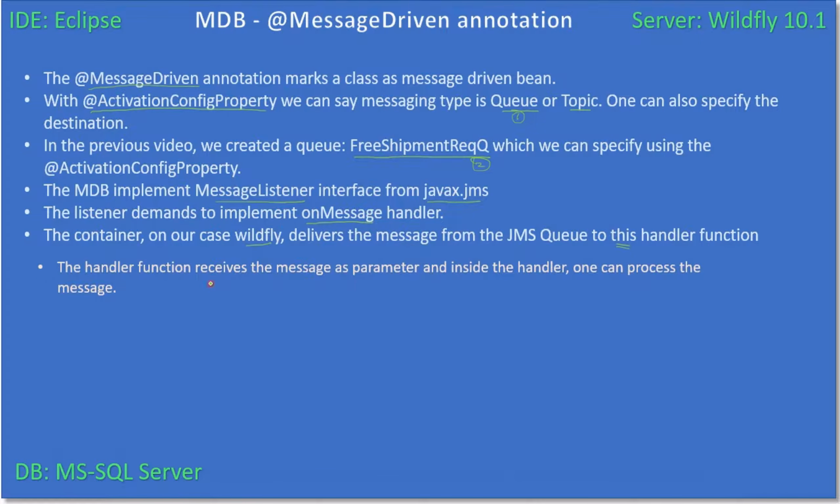The handler function receives the message as a parameter. This is the onMessage, right? So that's what we are saying here: the handler function, that means onMessage, receives the message as a parameter, and inside the handler one can process the message.